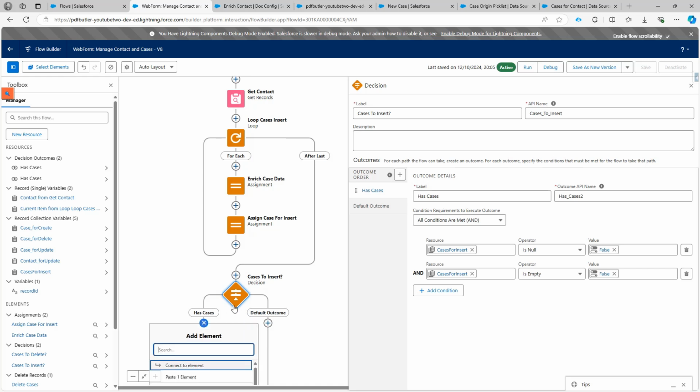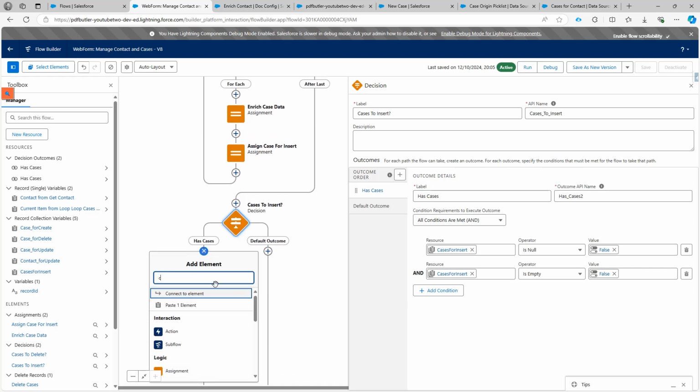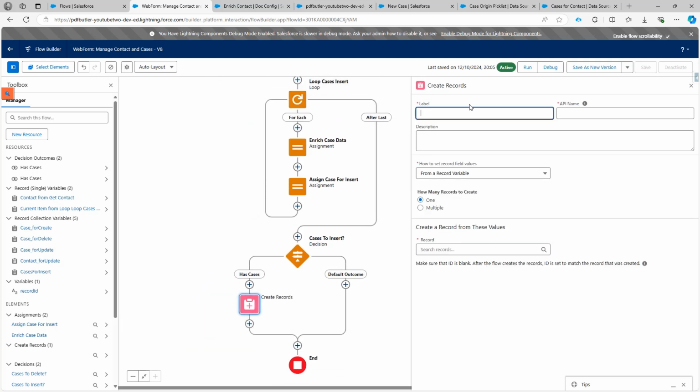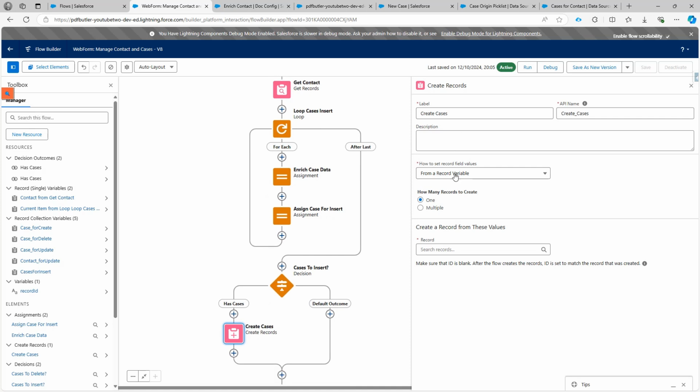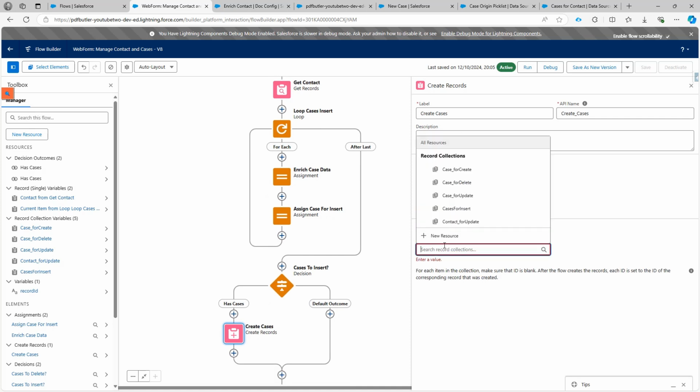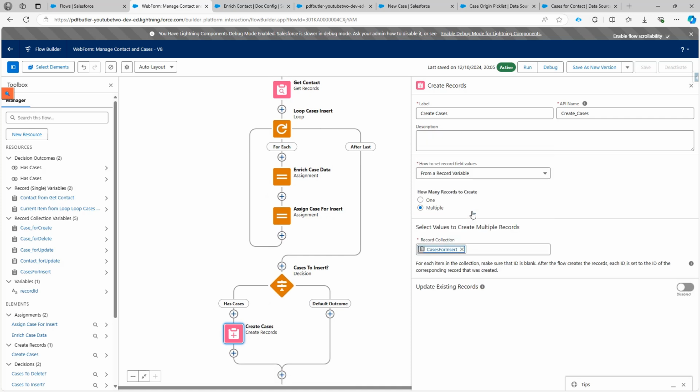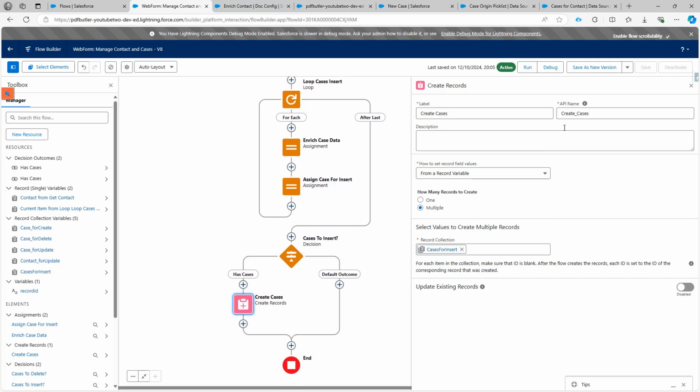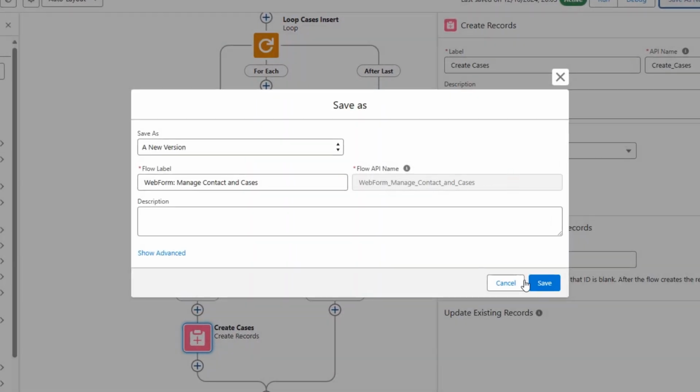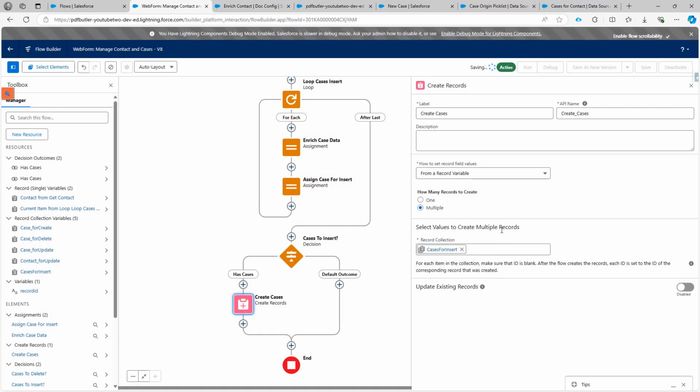And then here, has cases, I'm going to call the create records, perfect. And for the create records, I'm going to call this create cases. This create cases is going to be multiple, and this is going to be the cases for insert. Okay, so that's done. I'm going to save this as a new version, save, and I'm going to activate my flow. So now everything should be fine.